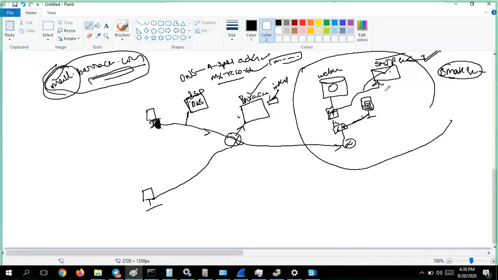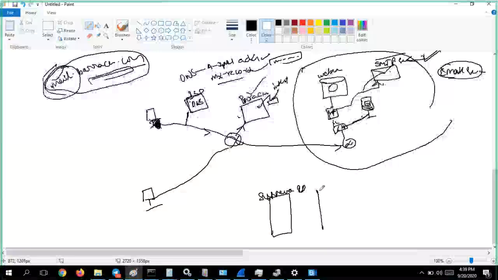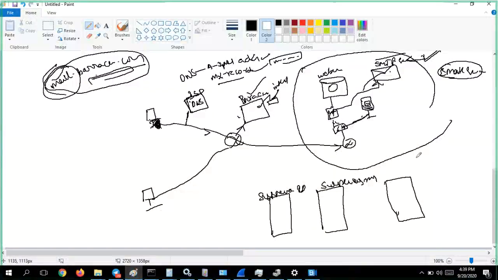Now, what is the advantage of it? All the data is getting inspected by Barracuda, so all the SMTP server traffic goes through Barracuda's intelligence. It will have a list of suspicious IP addresses, suspicious mail IDs, suspicious traffic, content.